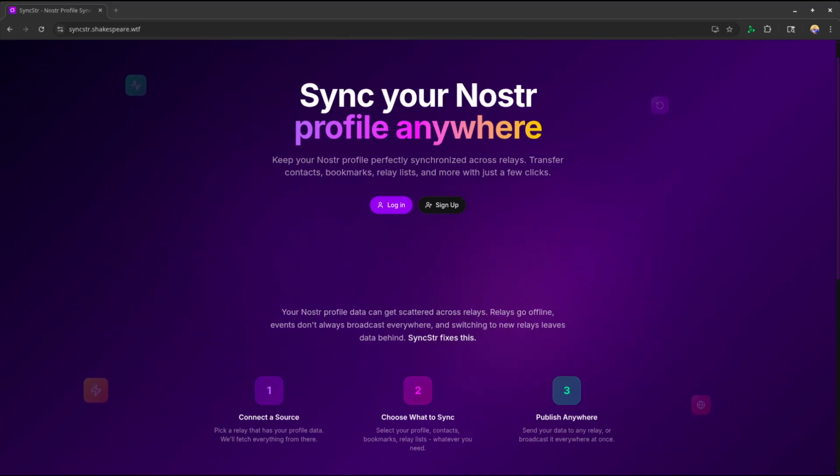Derek Ross with Soapbox here, and I'm going to talk to you today about an app I built a few months ago called Syncster. Syncster simply allows you to sync your Nostr profile around the Nostr ecosystem. The problem is that in a decentralized manner, there is no true profile or identity manager that keeps your profile in sync across all of the Nostr relays.